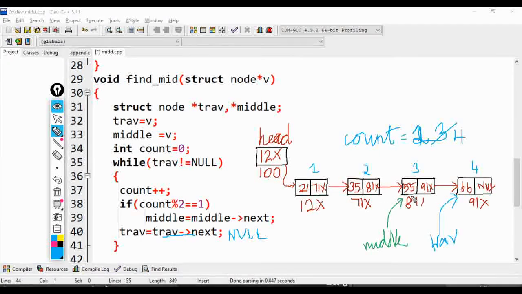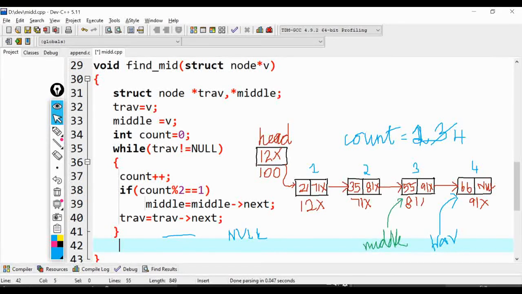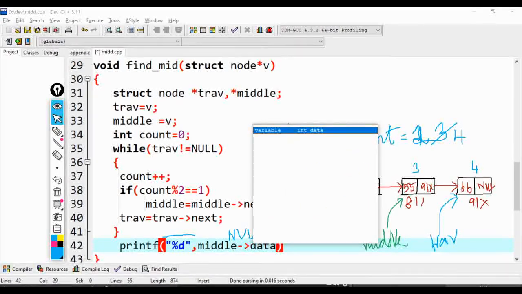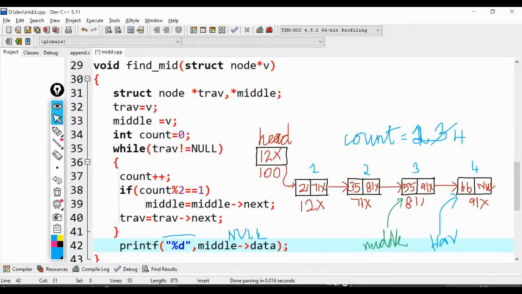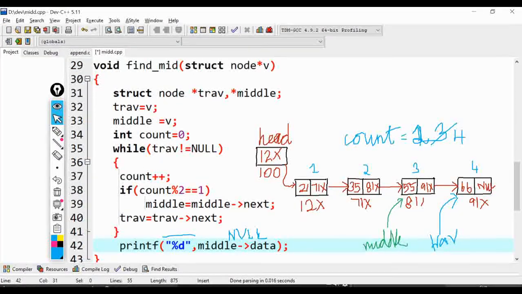The data value, if you want to print the data value, we can do that now. So how do we do it? We'll just print the data value. printf %d. We have to print the data value which is pointed to by the middle pointer. So middle of data. This will give us the middle element's data. I hope it is clear.